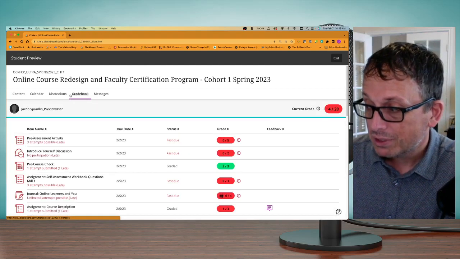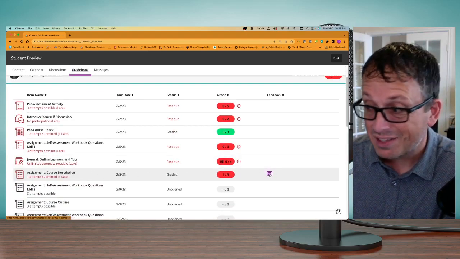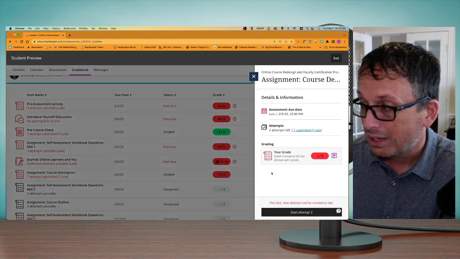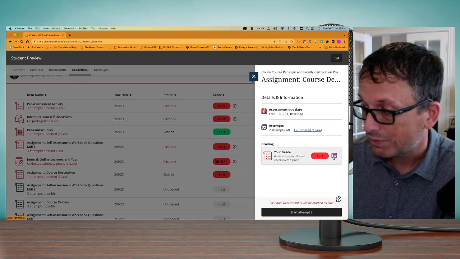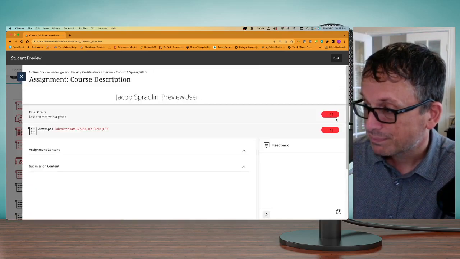Now you're going to note on the gradebook down here where it says assignment course description, it's got a grade and a feedback option. To access any of this, I just click on the row, right? And it's going to open up the grade. Oh, look, I need to click on this to view the feedback. So I'm going to click again and access my attempt.